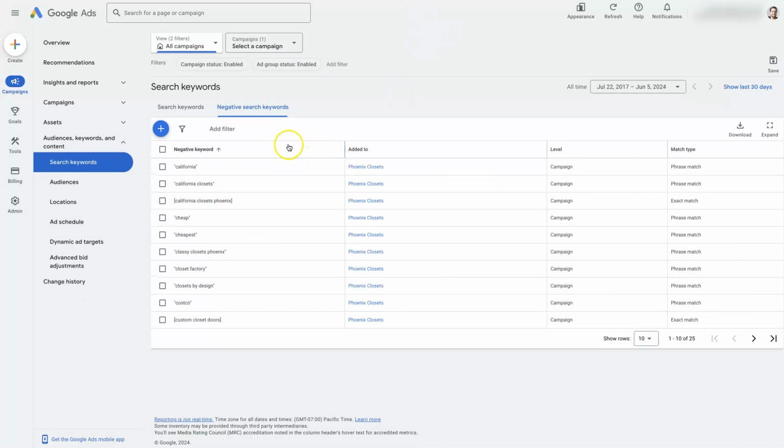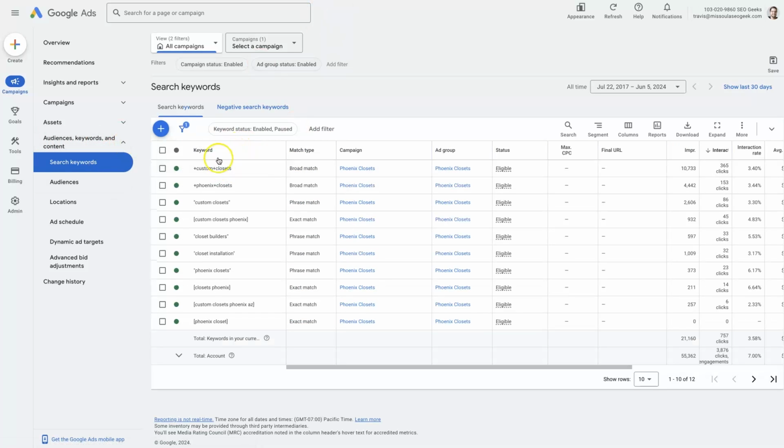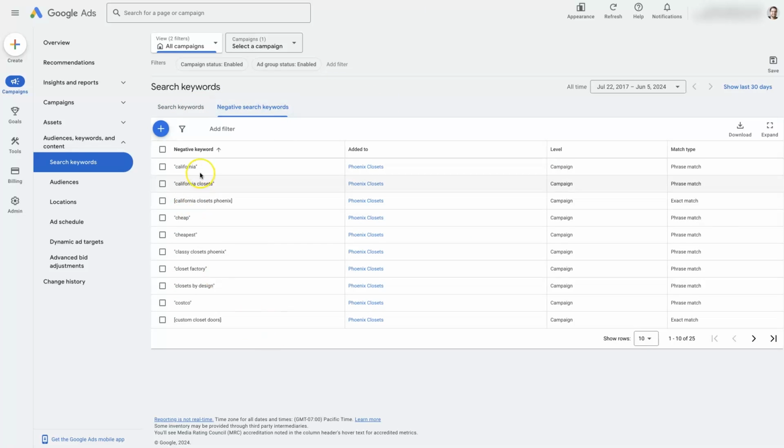And then that will show up here if we go back to audience and keywords, which is where we were before. All of your keywords are going to be under audience, keywords and content, under search keywords. And then you'll notice that there's search keywords and negative search keywords. When you click negative search keywords, that's where we'll see all of these negative search keywords, as they call them, that we've added, so we can adjust these. Like, we don't really want people searching for cheap closets or Costco closets or whatever to be clicking on our ads, because it's not likely to convert into sales in this case.